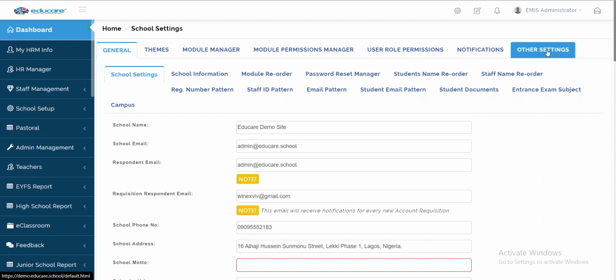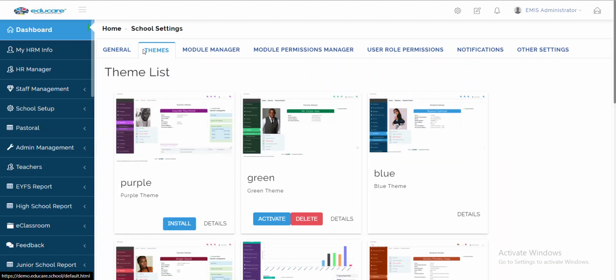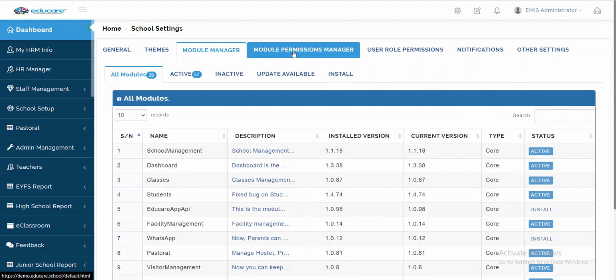In these settings, this is where you can do different kinds of settings. So you have the general. Under general, you have all of those options you can set. You have themes where you can set the various themes, the one that best suits your school color or logo. Then you have the module manager. Module manager is basically where updates are sent. We have a lot of engineers working on this, so on a regular basis, updates are sent to the system.